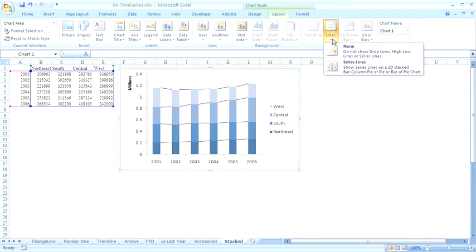Now, in the next topic, we'll be talking about all types of charts that will make comparisons such as these. I'll close this file.